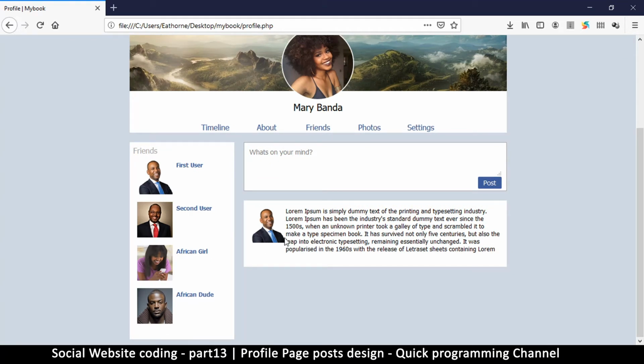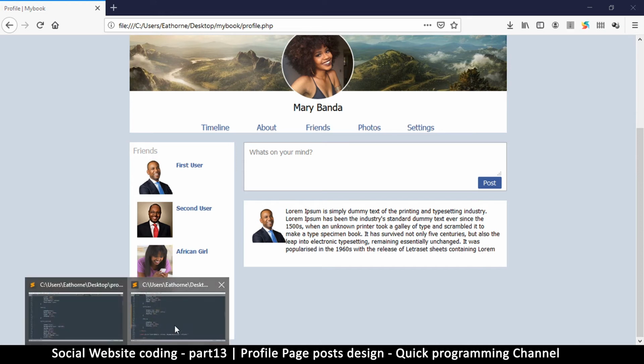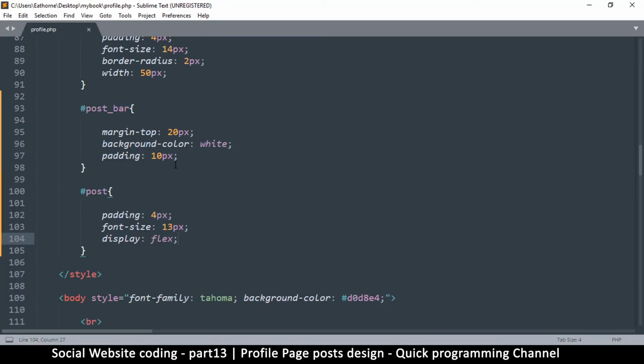Now I want a little bit of margin between these two, some space between the image and the text. So I'm going to go to the... what will I use here?